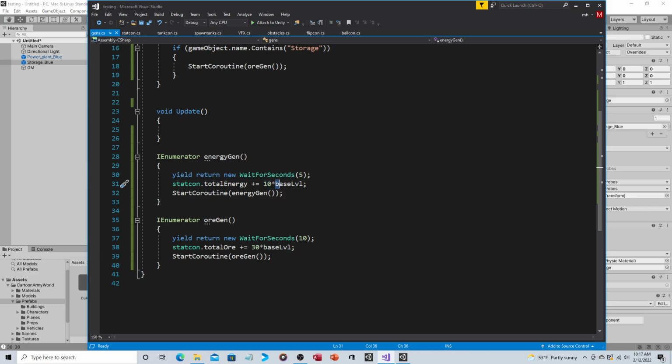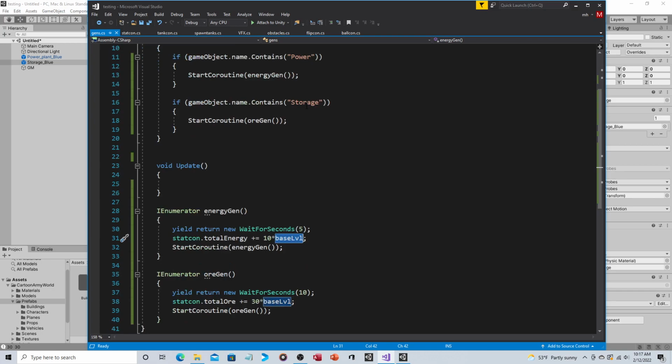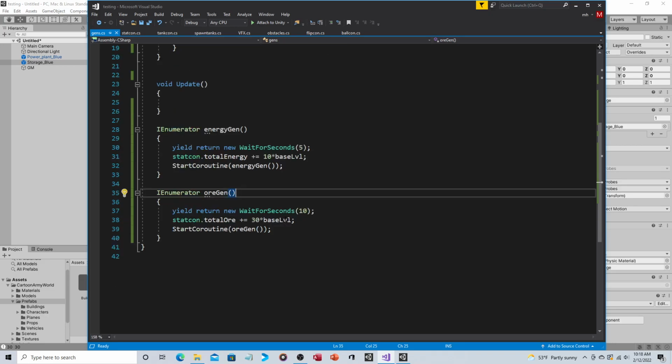Well, if you do something that upgrades this to level 2, and that variable gets changed to 2, or should I say the value of that variable gets changed to 2, then this means it would generate 20. If it becomes level 3, it generates 30, and so on and so forth. And then this simply says, start the coroutine all over again. So you've waited 5 seconds, you've incremented this variable, now do it again, and do it again, and do it again, forever.